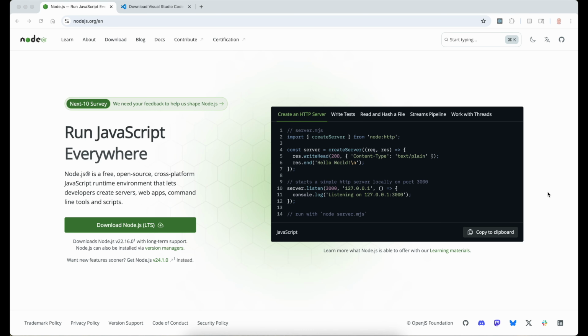To install React Native, what we need to do first is to install Node.js. Node.js is a JavaScript runtime environment that can run on different operating systems, for example, on Windows, Linux, and so on. In order to install that, we need to go to nodejs.org and download the long-term support version. So I have already downloaded and installed it.